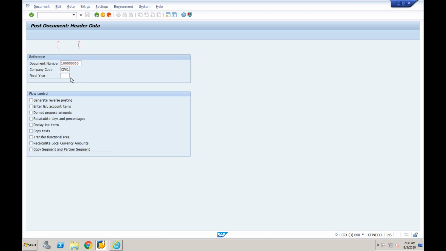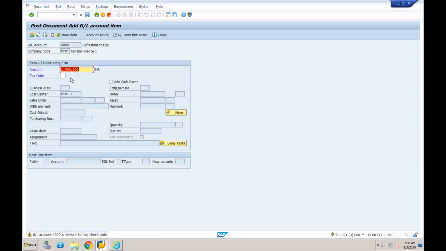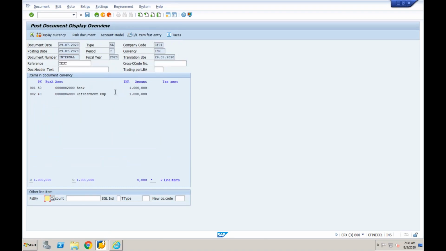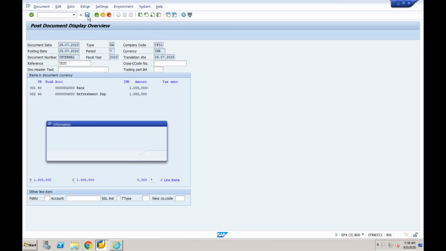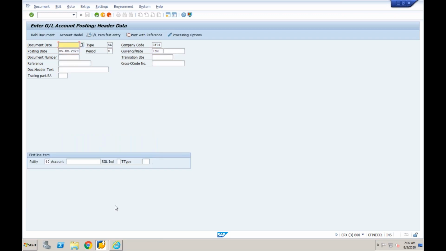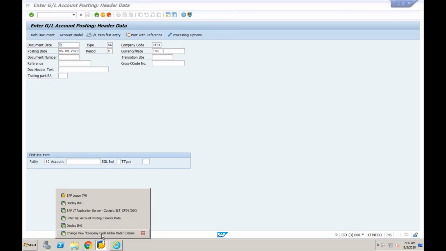This was the first document that we created in ECC. Okay, what is this document? Let's see. This document is crediting the bank account and debiting the refreshment expenses account, along with the cost center and profit center also. So if I try to save this document now, you can see the document number ending with 3 has been created. And since this is my source system, I want this document to be available immediately in our central finance system.